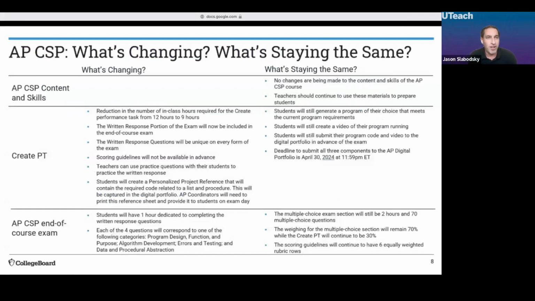Okay, this is a great slide deck. I don't want to really talk about what's staying the same, but I do want to point this out. Look at the first thing. What is staying the same? The content, the skills, the course is the same. Okay, it is not changing at all.